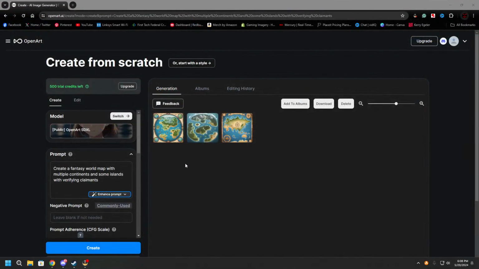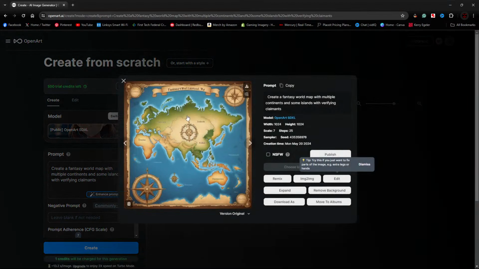You can go to something like OpenArt, which is an AI generation one. It can take some time, but you put in the description of what you're looking for. I've created three different ones here that you see. I can open up this one, and this one's just a very basic one showing some climates and where desert stuff would be, with some rivers and things like that.